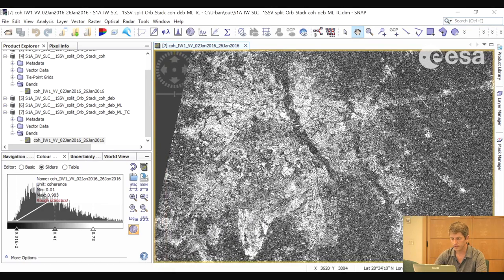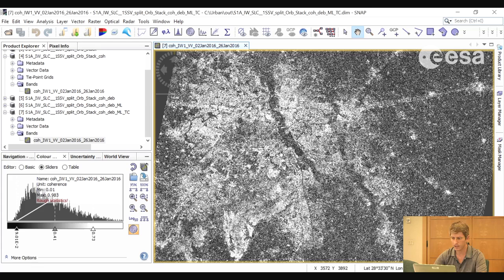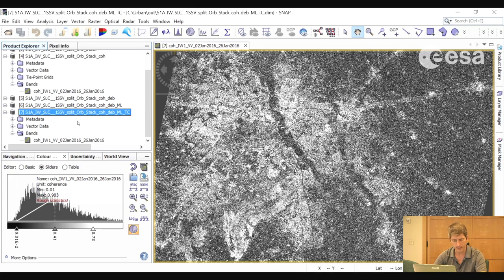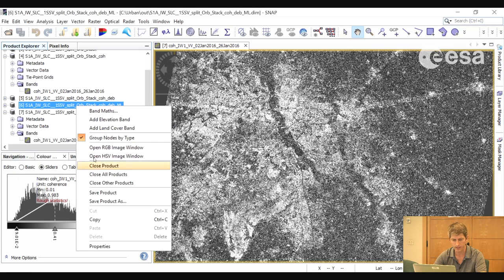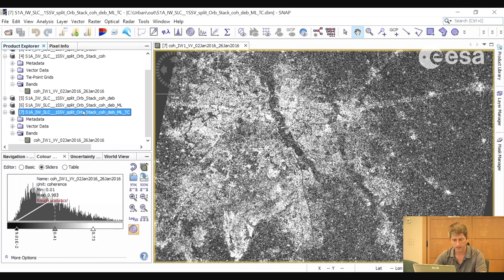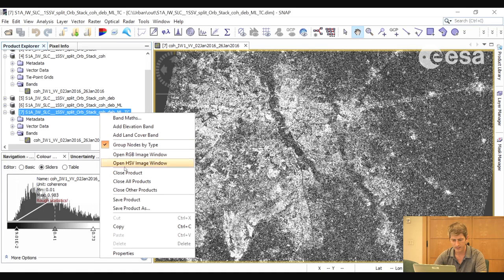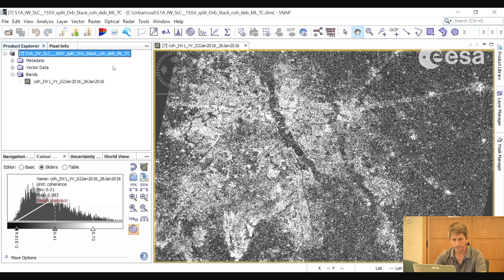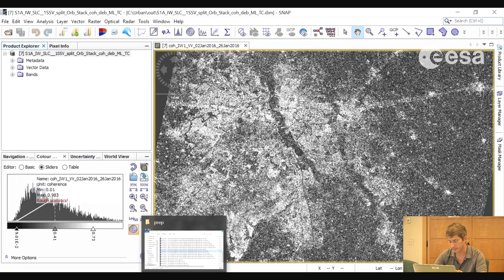What we now want to do is to use this coherence image as well as the amplitude images from the two image acquisitions, and we're going to try and map the urban areas with these three information layers. So we will keep only this final processed coherence image, and we will close all of the intermediate images. So we can do that by selecting the final terrain corrected coherence, right-clicking, and select close other products. Now we will open the two processed sigma naught images.